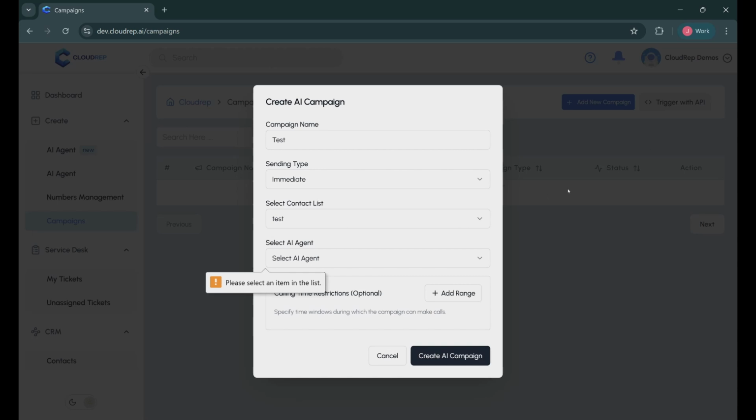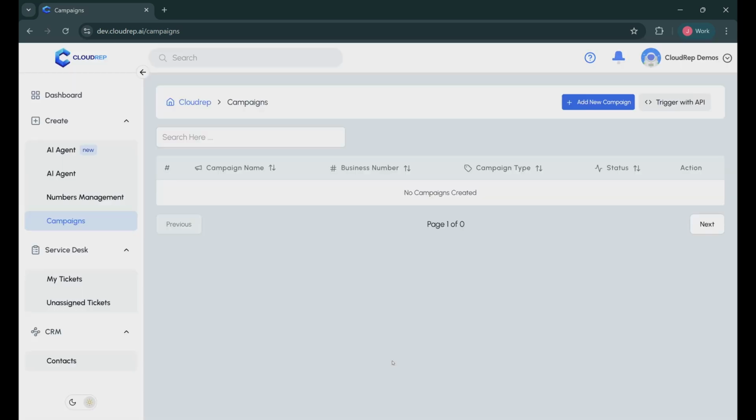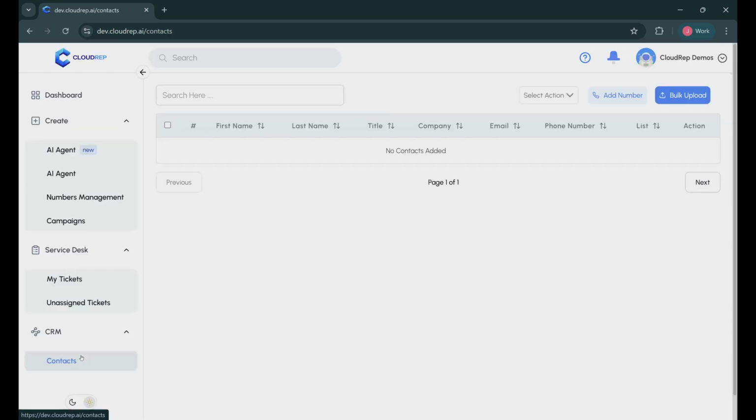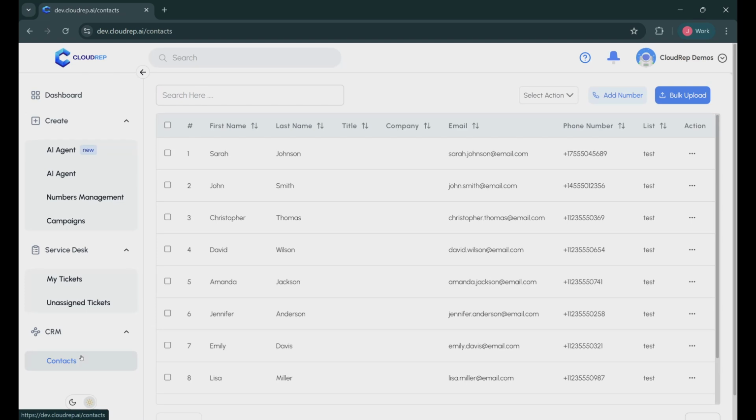Now, just to reiterate, what's going to happen when you make an AI campaign is it's going to call every number in your contact list. For example, here we have the contact list test. If we go to my contacts here, if I actually made this campaign, it would call each of these people one at a time.